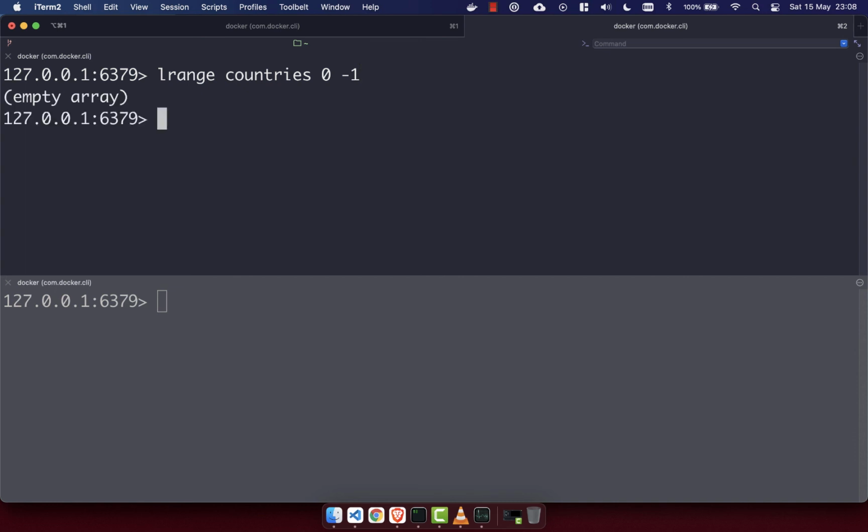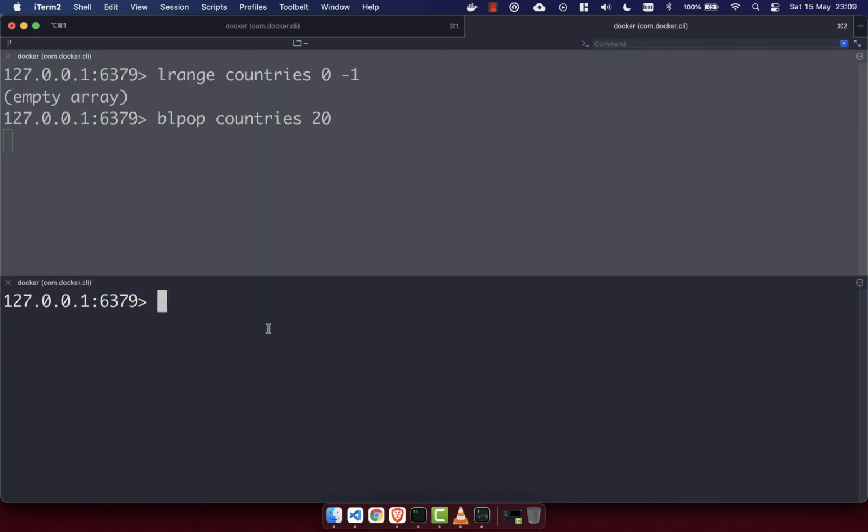We can see we don't currently have a countries list. So let's go ahead and run the BLPOP command, blocking left pop, on our countries list. And we'll give it a 20-second timeout just so that I can type quickly enough. And what we'll do in the other client is we will push to that list and see the blocking happening. So you can see currently the top client is blocked. So let's push to countries and let's push Spain.